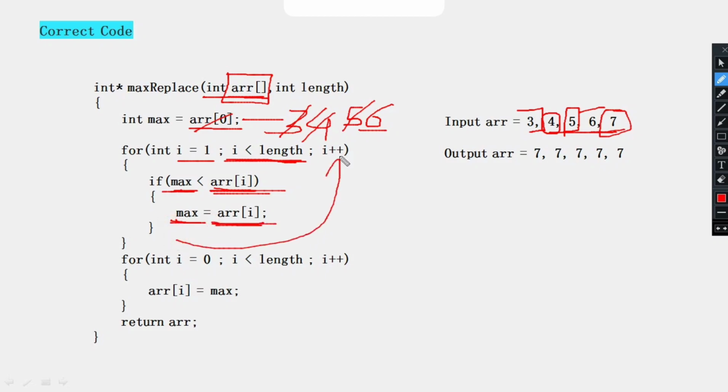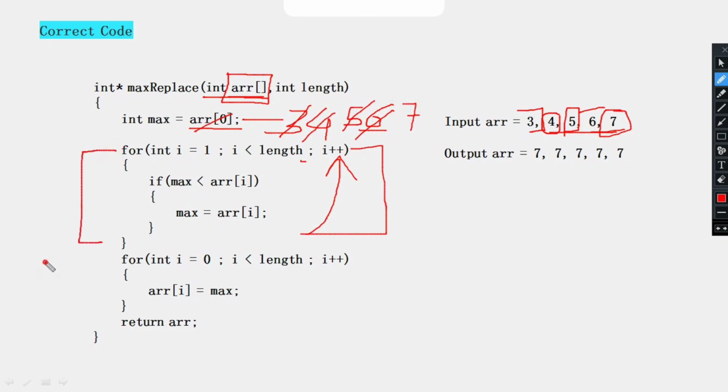At the next iteration, when the value of i will be 5, it will check 5 less than 5, the condition will be false and we will exit from this loop. So what we will have is the max value, that is 7. After exiting from this loop we will come to this line.